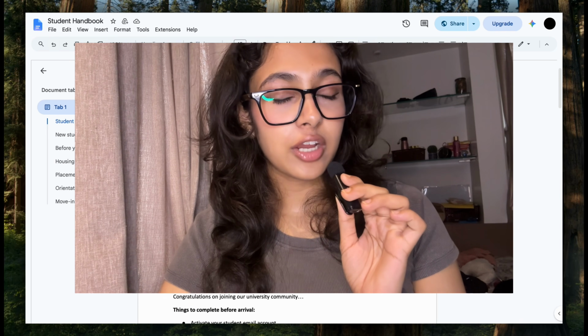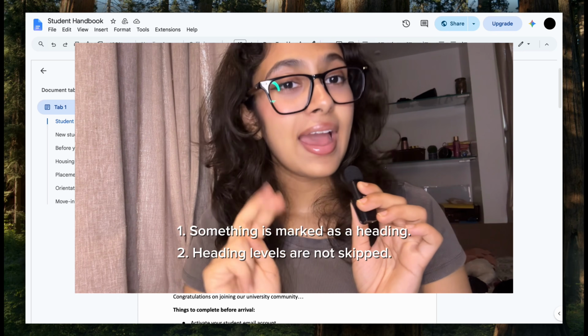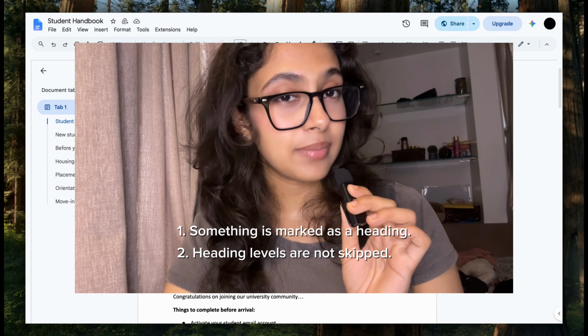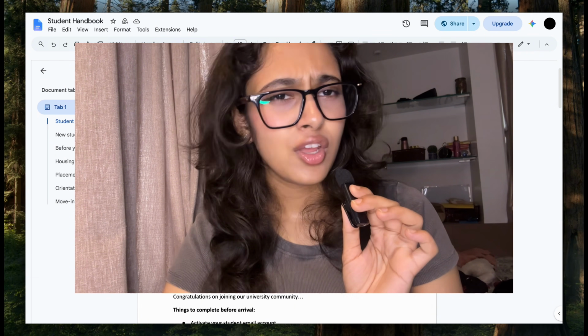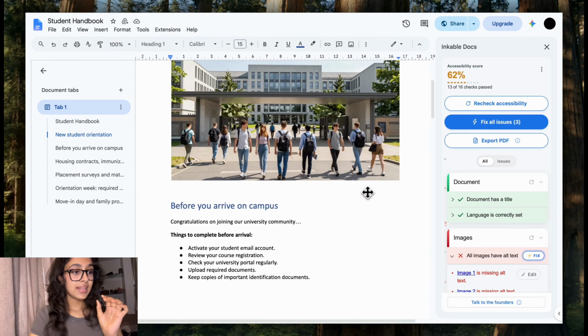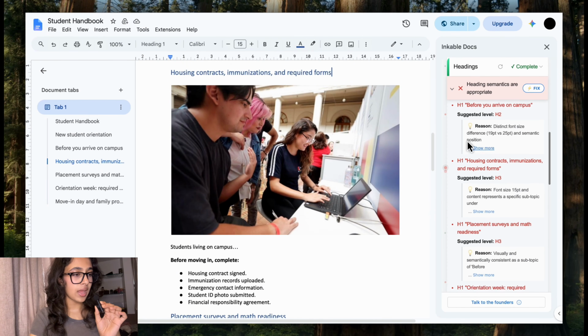Most accessibility checkers verify 2 things. First, something is marked as a heading, and second, heading levels are not skipped. But these checks only tell us if the structure is technically valid, not if they make semantic sense. Let's look at the headings on this document. As you can see, they're all heading 1.